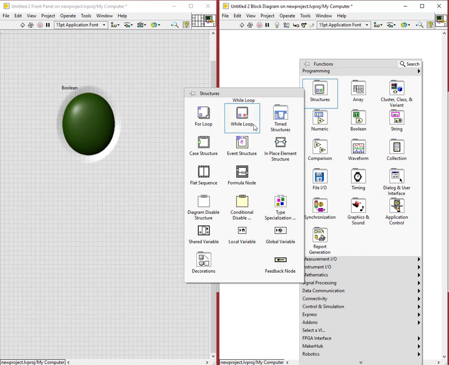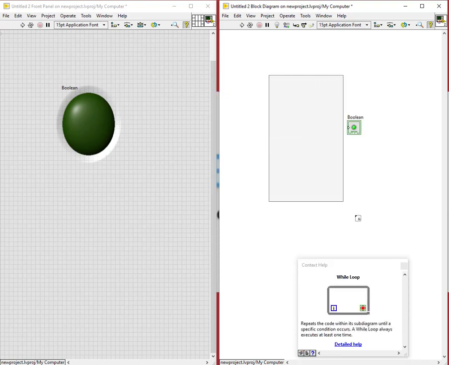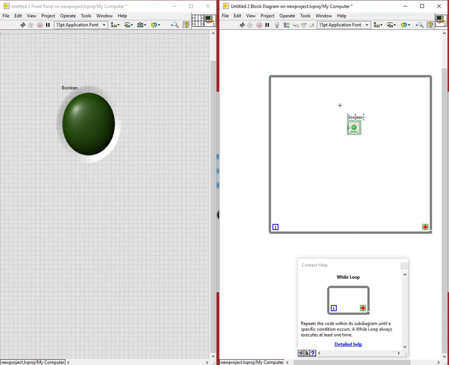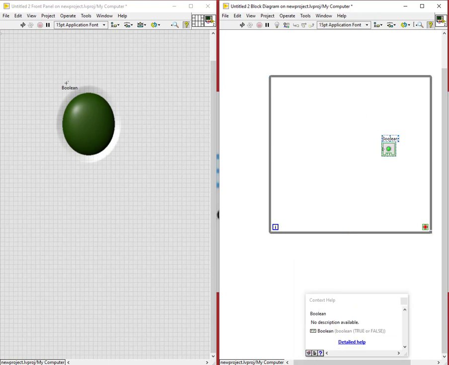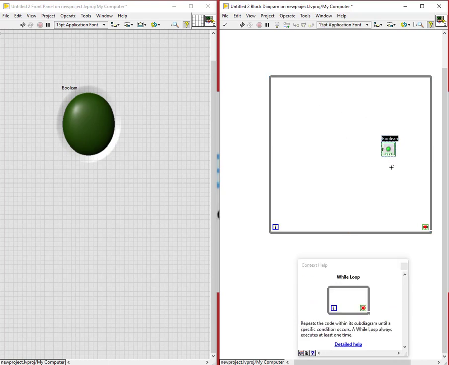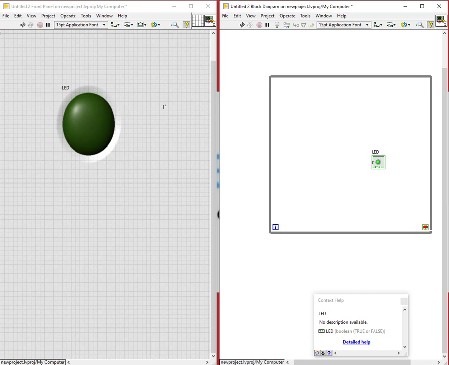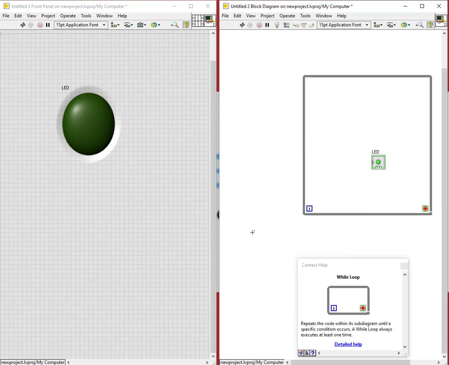Go to Structures, pick a While Loop, and create a while loop around this boolean. The boolean is what we call the LED, so I'm just going to change the name of this boolean to LED. Okay, fine. Now I need to switch this on and off. For switching on and off I don't need any switch here, so I don't want to switch it manually. I want it to run continuously without any switch.